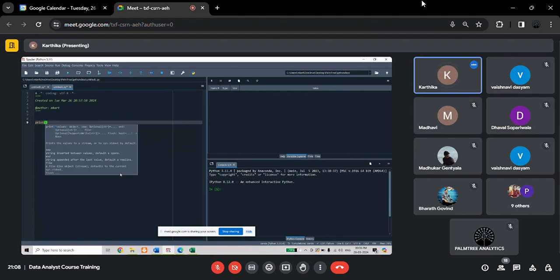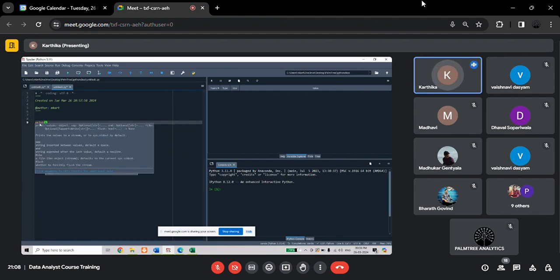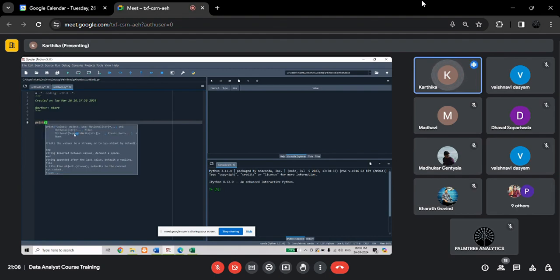Print is a Python function. It is also called a keyword. Whatever you are typing in the print, it will be showing on the output screen. Whatever you want to show to the user, you will be using the print function. And if you want to type any strings, they have to be in quotes, either single quotes or double quotes. That is very important.